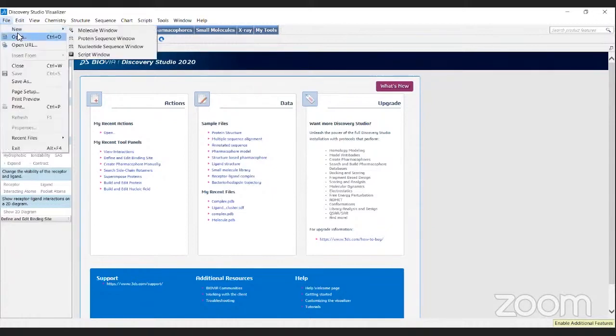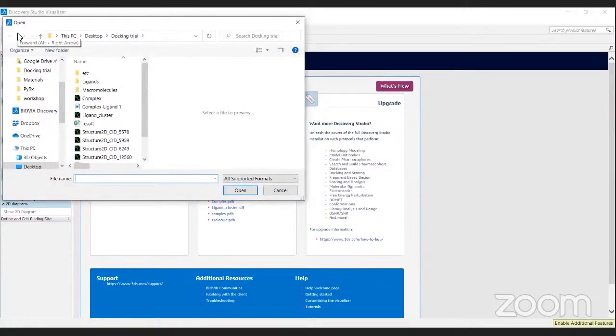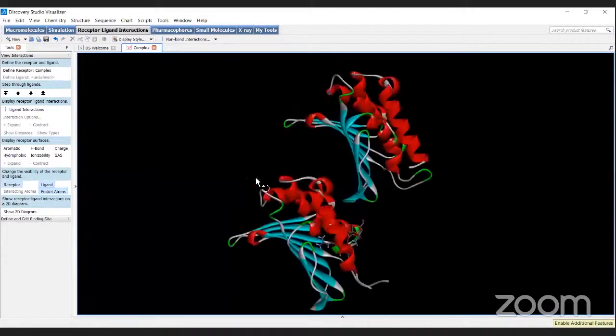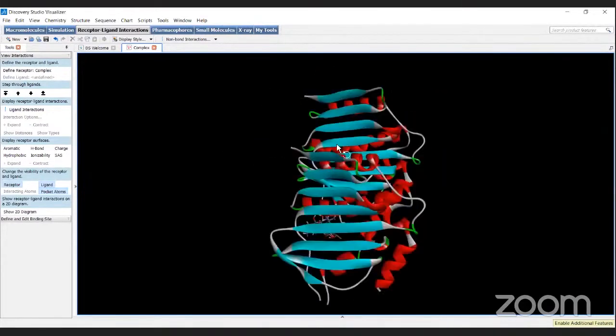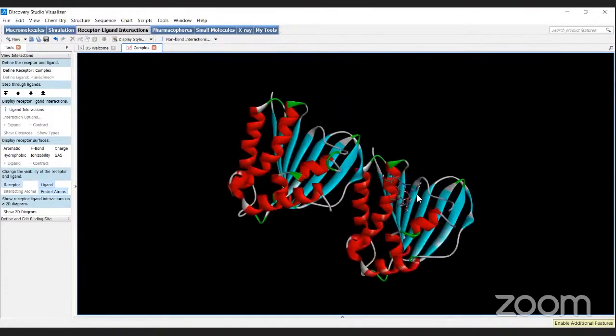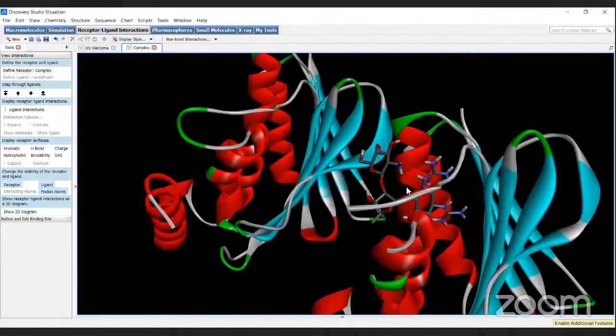So file, open molecule. Go to complex, that is the complex which we have created. Open. You can see the window clearly. You can rotate here. It's a 3D rotation, 3D images. You can see the ligand as well as the protein. So here the protein. Here one small box will be there. Just click over this.